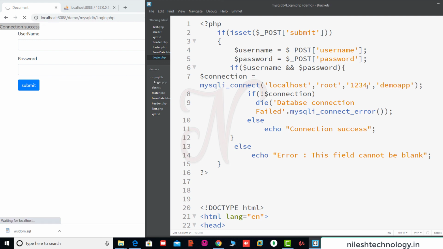So students, test this code on your machine. In the next video, we will see the CRUD application in MySQL. CRUD means create, read, update and delete. So we will learn one by one. First we will see the create operation in the next video.